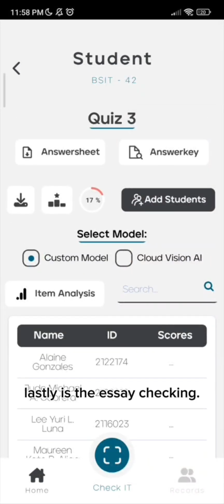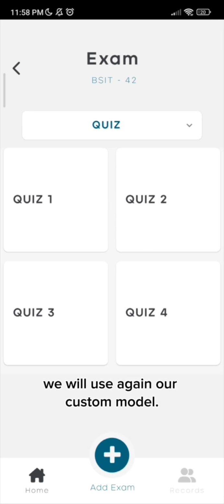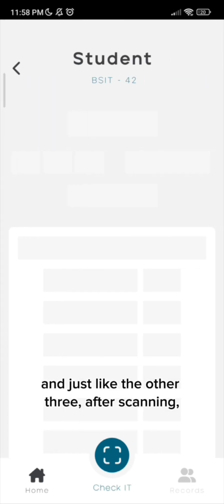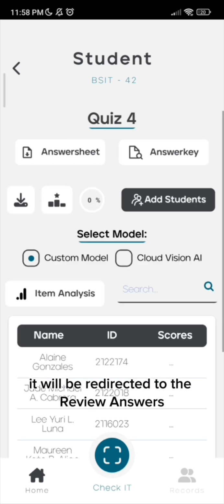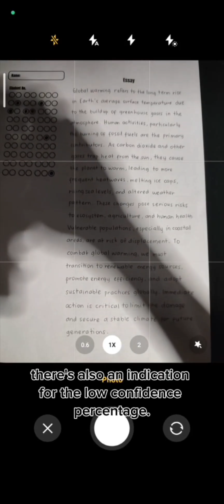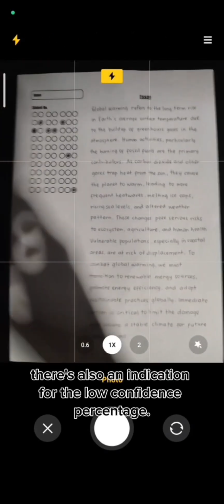Lastly is the essay checking. We will use again our custom model. And just like the other three, after scanning, it will be redirected to the review answers, where the user can edit again the extracted handwriting if needed. There's also an indication for the low confidence percentage. The word will be red.